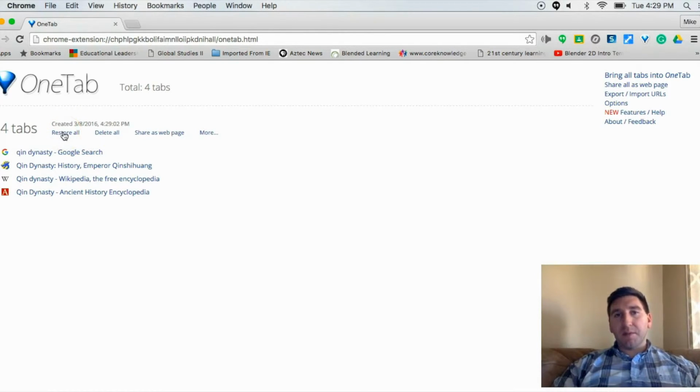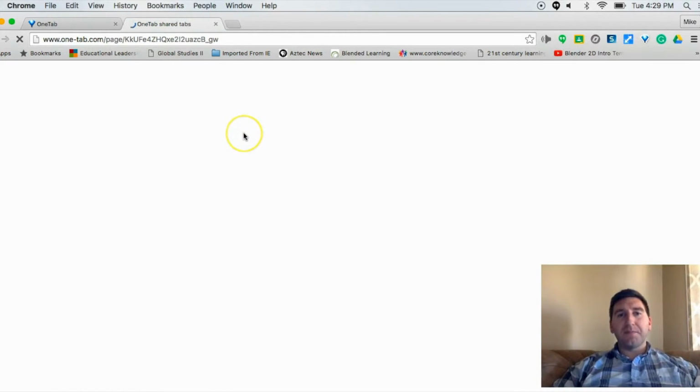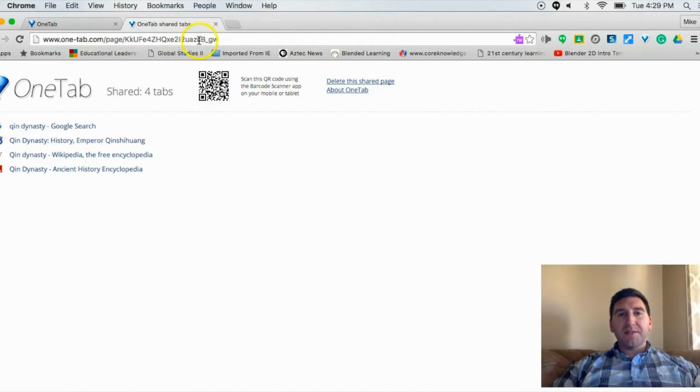Now from here, I have a few options. I can restore them to bring them back to my browser. I can delete them all, or I can even delete them one by one by clicking on the X. But I want to share these with my kids, so if I click on Share as a web page, all I have to do is provide my students with this unique URL, and I could put that either into a document, or I could also put it into Google Classroom so that students could simply click on it and then head to this particular site where they are able to click on all these links that I saved and shared with them. They also give you the URL, so if you have handheld devices, students can scan this and simply head to the results that are within that one tab.